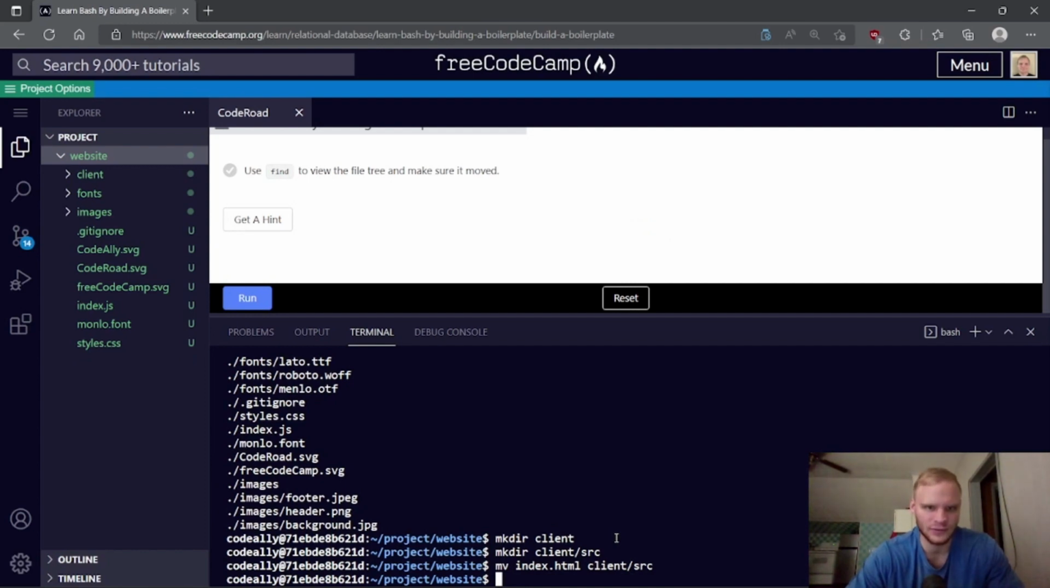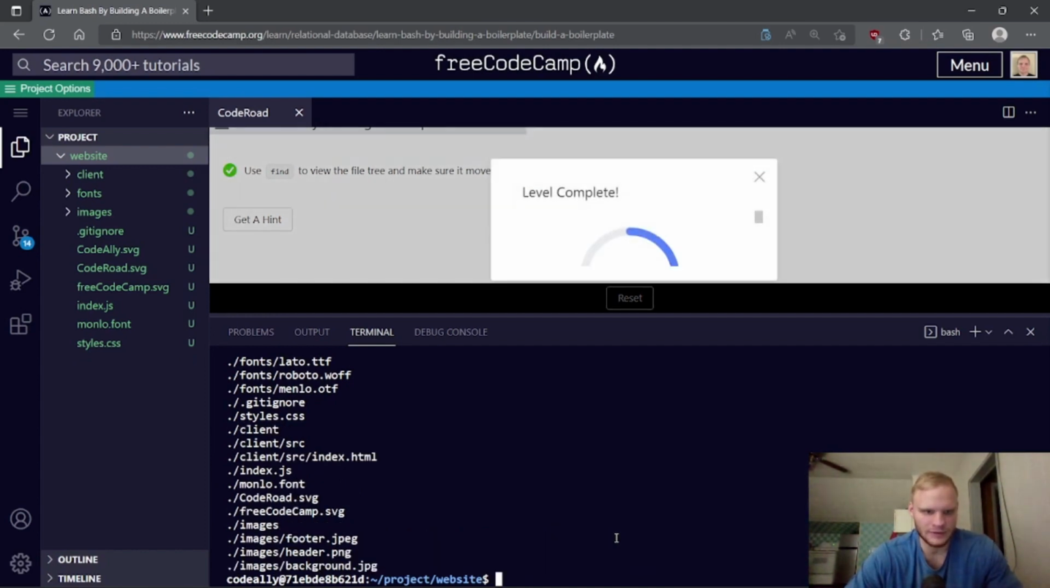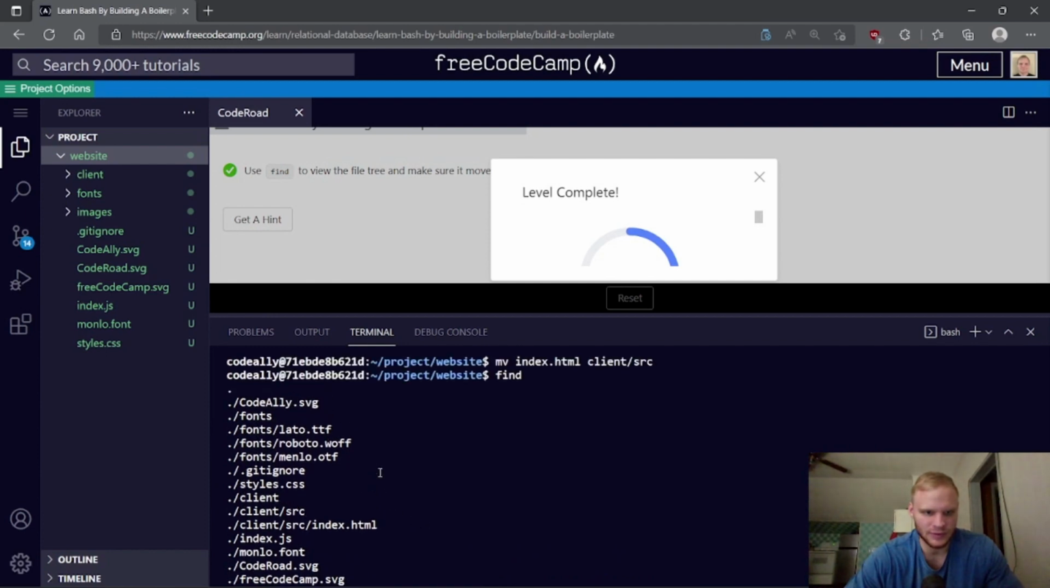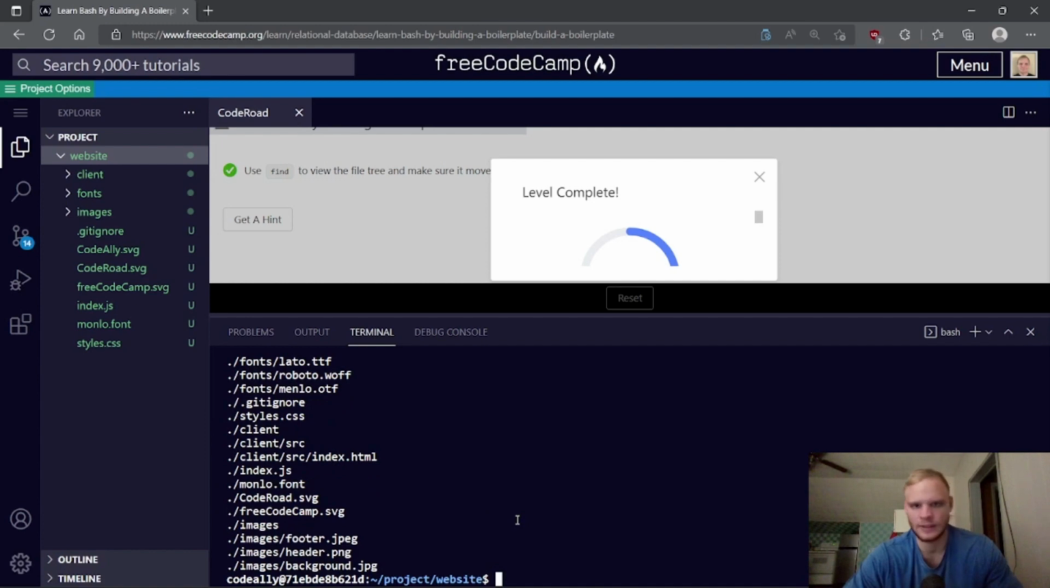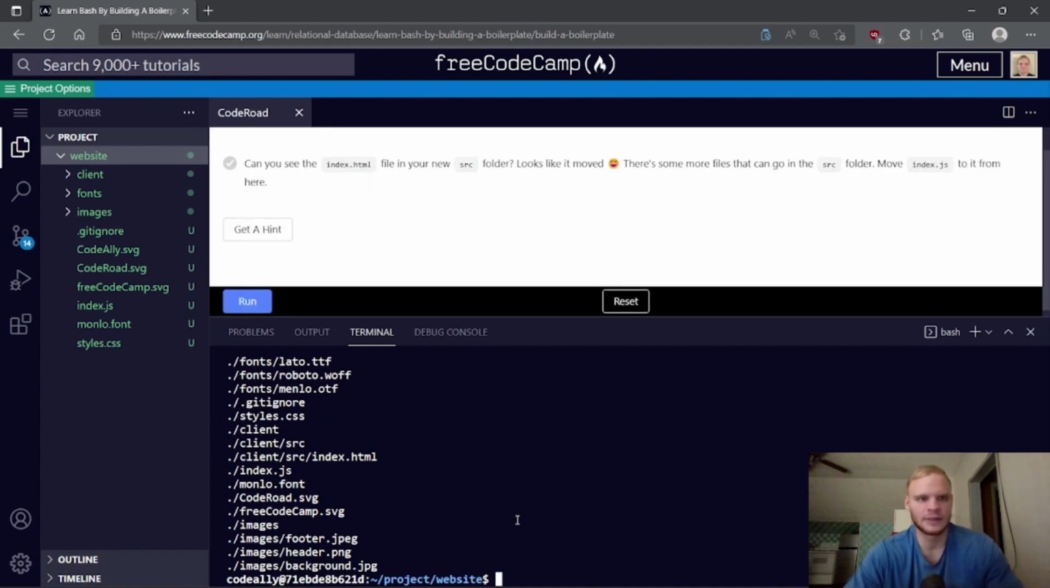Use find to view the file tree and make sure it moved. Find. All right, do we even see it in here? It's probably up here, maybe. Client source and client source index.html. Awesome. It did move, in fact. Can you see the index.html file in your new source folder? Looks like it moved. Happy face.